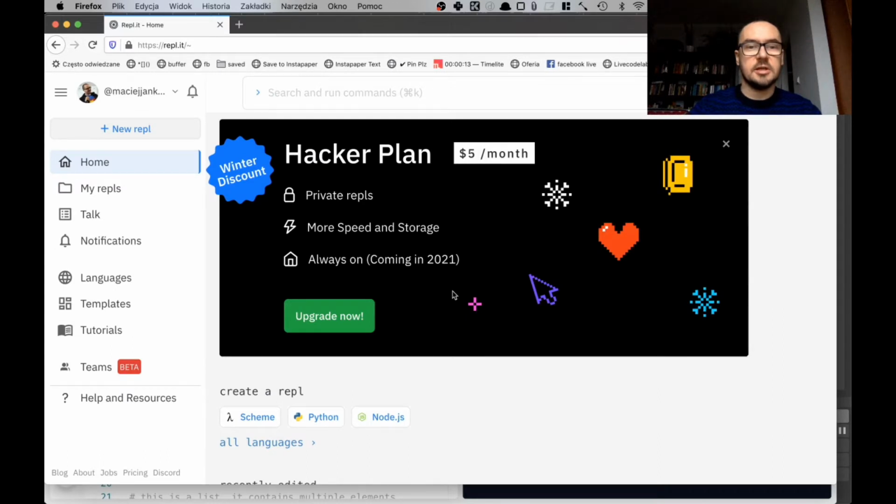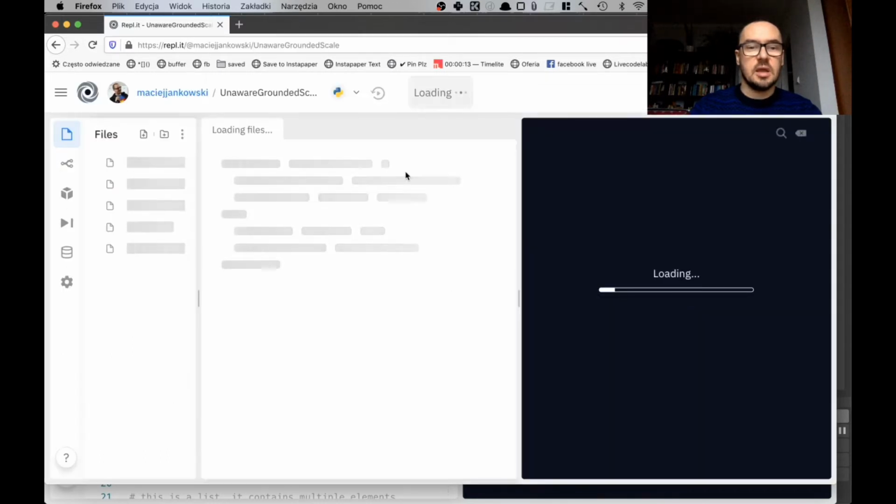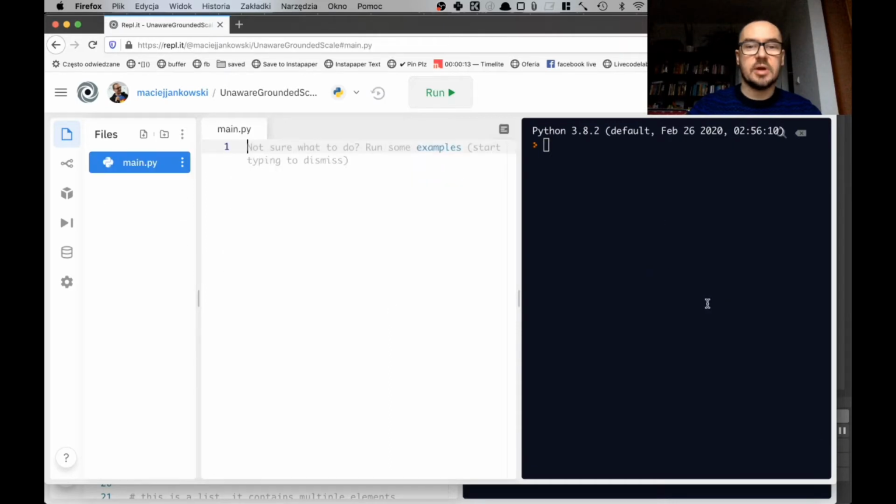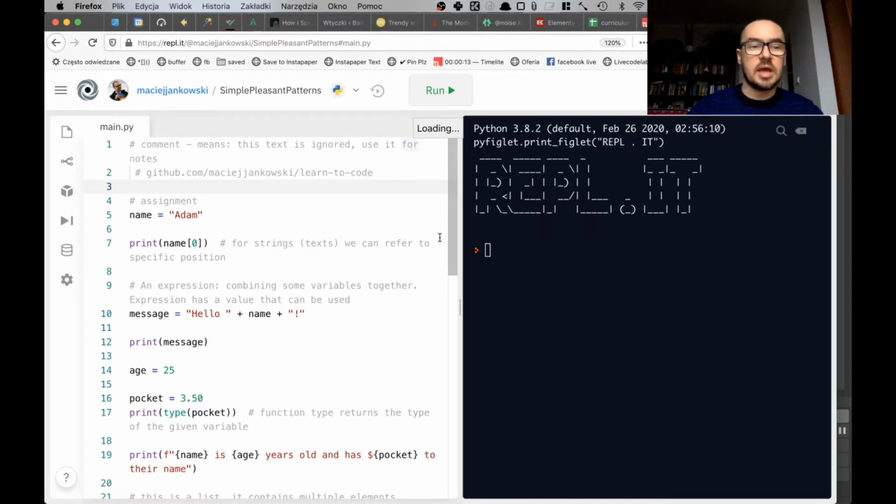A few seconds later, you'll be presented with an editor like this. On the right-hand side, you have the Python interpreter, which allows you to talk directly to Python and see how it responds, what it thinks of what you write. On the left-hand side, you can write your code, and then after hitting run, the Python interpreter will tell you what the result is.